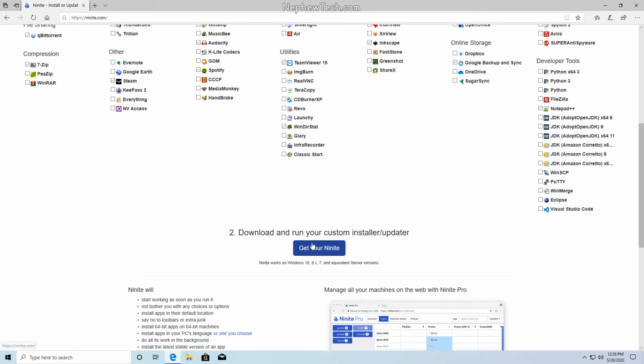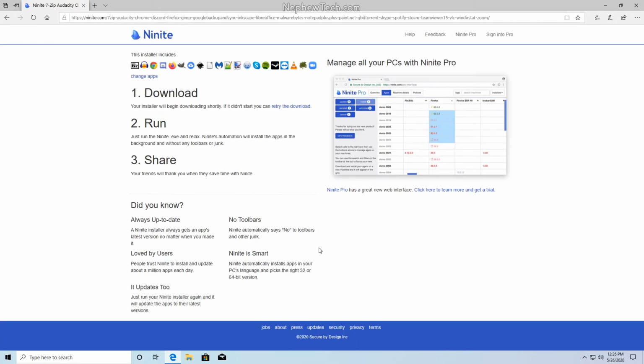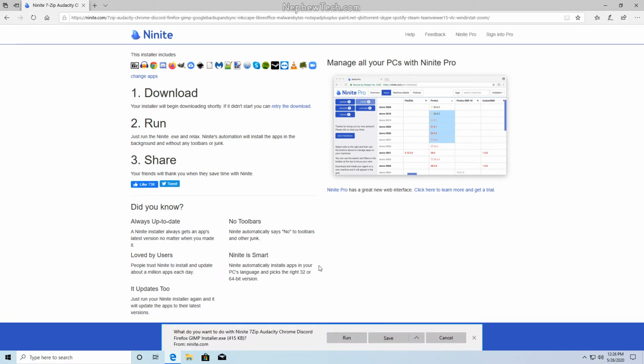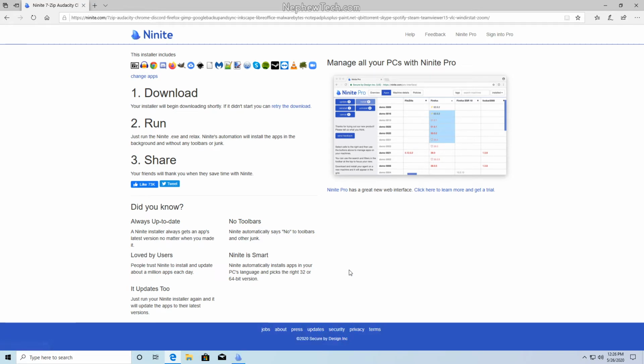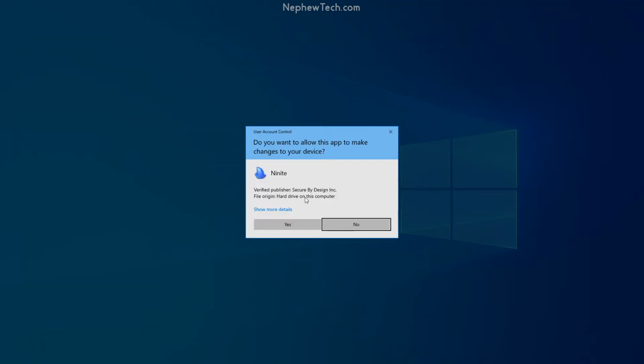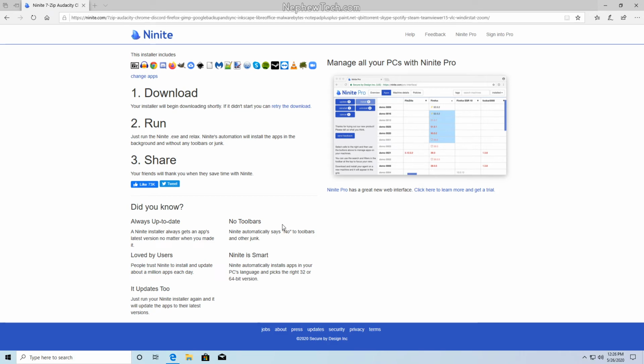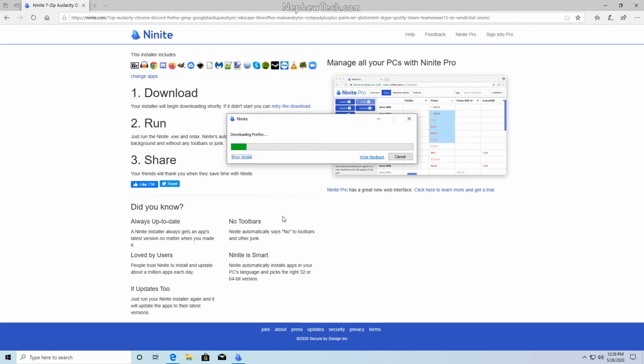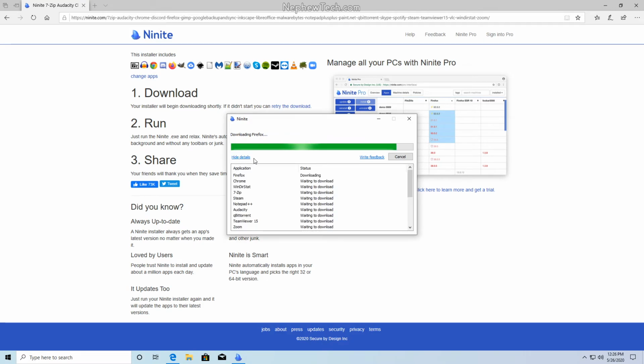Now all I gotta do is step 2, which is get your Ninite. It's going to ask me to run or save it. I'm going to go ahead and hit run. It'll run a quick security scan. It'll ask to make changes to my computer. And this is because it is installing programs, and we need to give it permission to install new programs. So I hit yes. And now it is downloading and installing programs, as we can see by showing details.